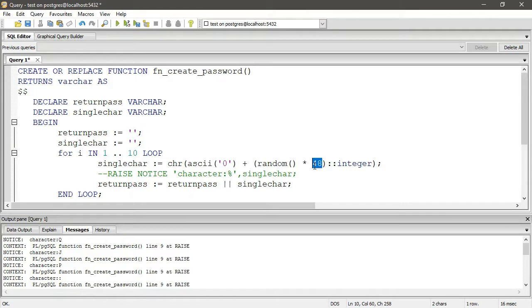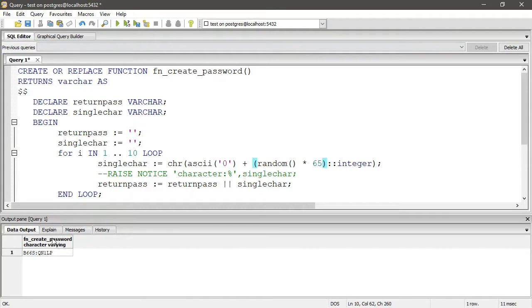And I can actually make this number bigger because I want more letters. Give it another 65. We run it. Right now we've got a password that includes all kinds of characters and numbers. Uppercase, lowercase. It's a pretty good password. If you're looking for about 10-digit passwords, this is a good password generator. Now, the only improvement we could do to this function now is to allow you to set how long the password is supposed to be.